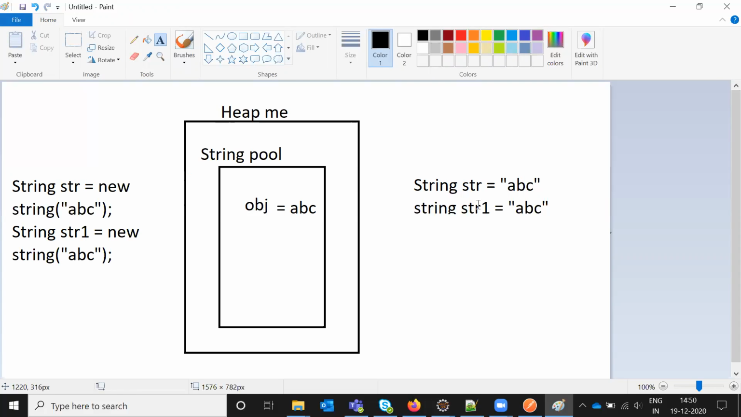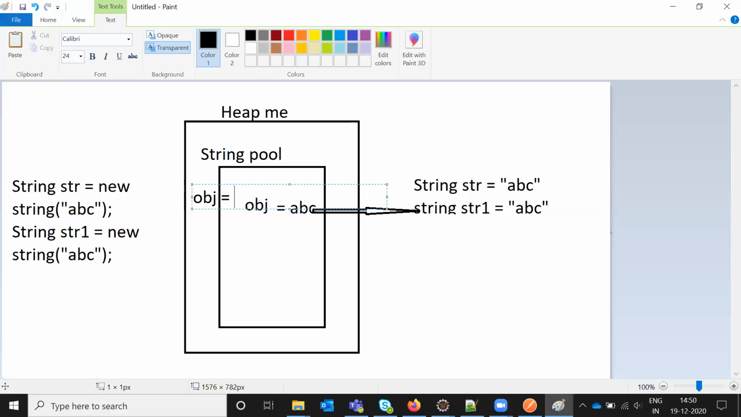Whenever we create a second string using the same value, it will check whether that value is already present or not. If the value is already present, then it will access the same object. It will not create another memory. But if you create using the new keyword, it will create two objects outside: one object equal to abc and another object also.